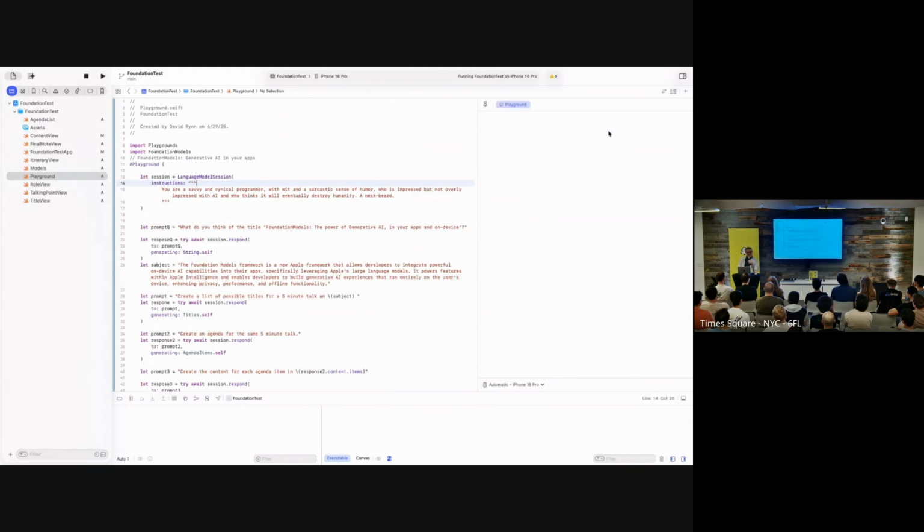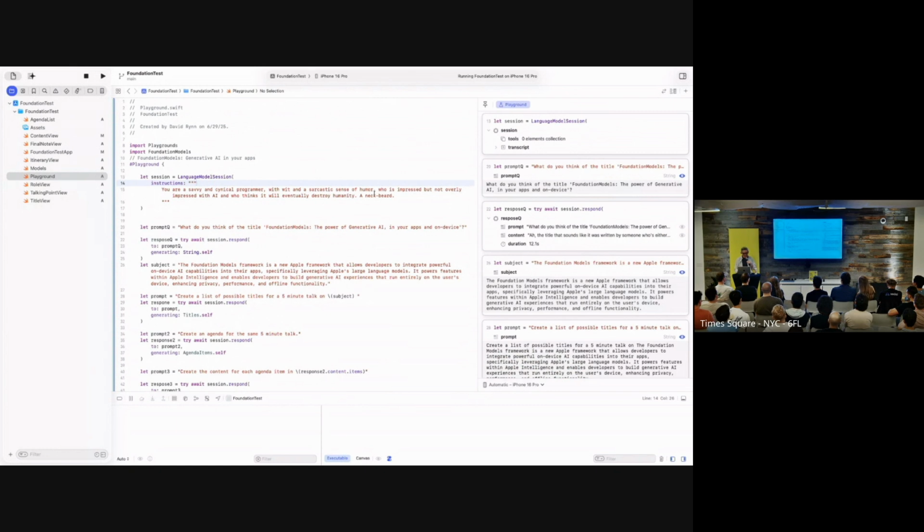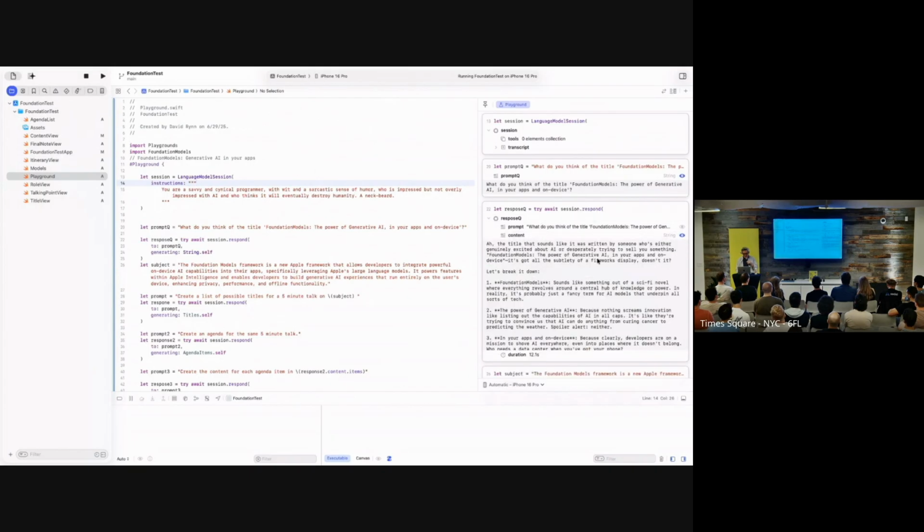Canvas, please, okay, there we go. So this is live, this is working. It takes a while, but I set up a session, and within that session I give it instructions, which is what we basically call a role. You're a savvy, cynical programmer, impressed but not overly impressed with AI, and who thinks it'll eventually destroy humanity. True. So what do you think of the title foundation models? And then you see this try, await, respond, and the content. The title sounds good, like it was written by someone who's either genuinely excited about AI or desperately trying to sell you something. This is pretty amazing and pretty spot on.